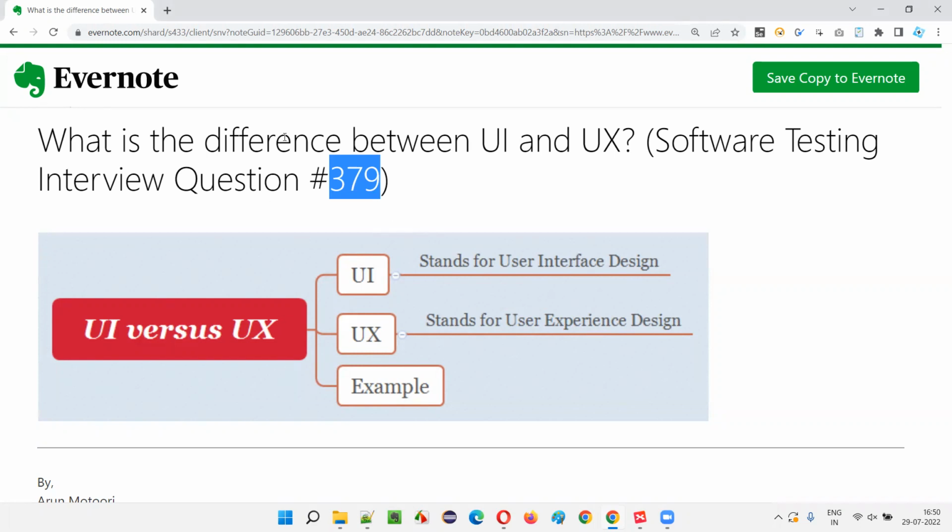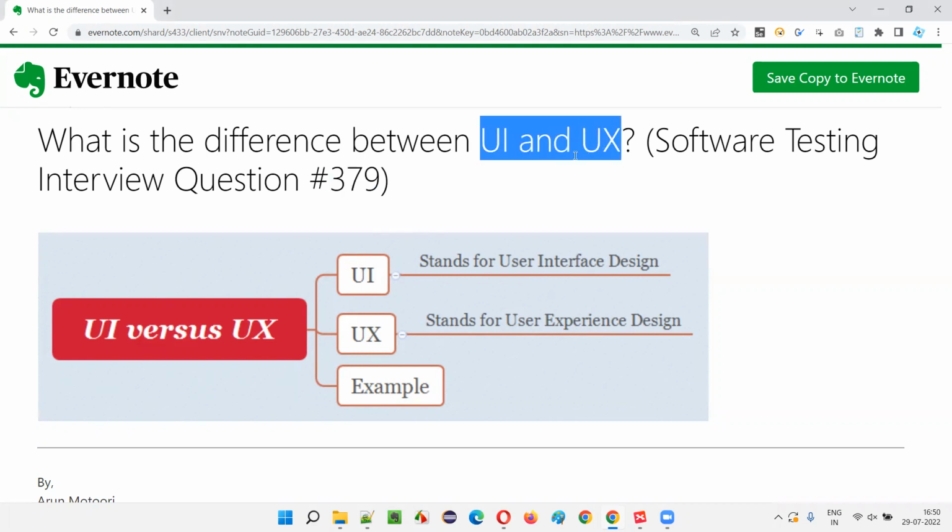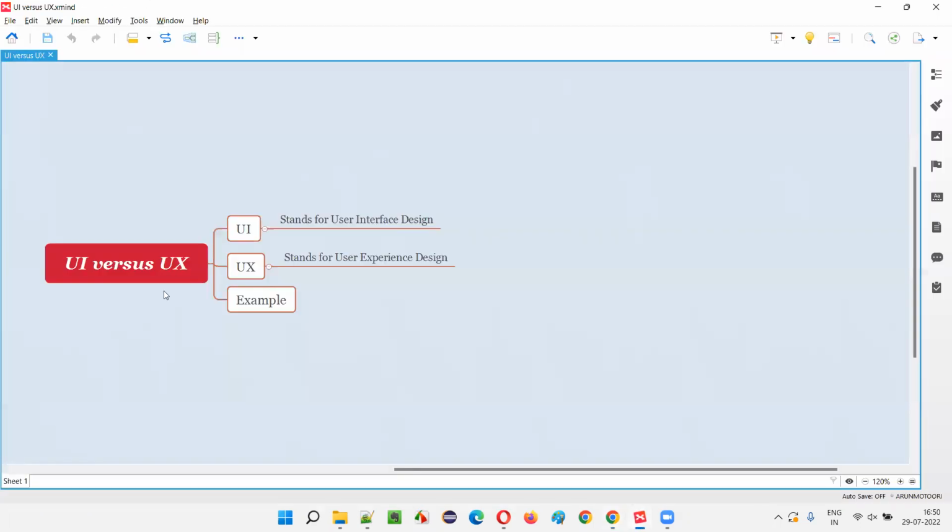What is the difference between UI and UX? Let me answer. UI stands for user interface. UX stands for user experience. So what is the difference between user interface design and user experience design?